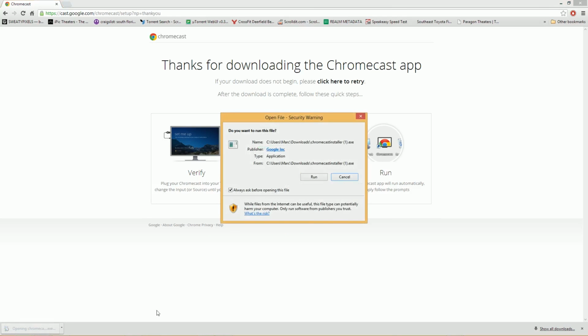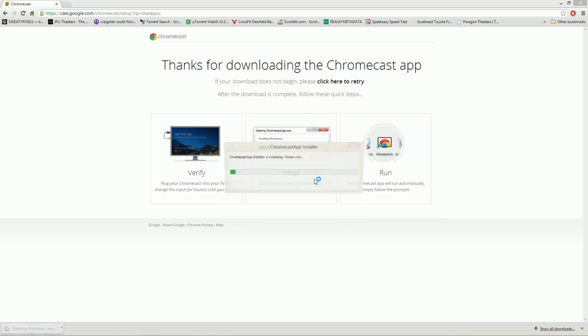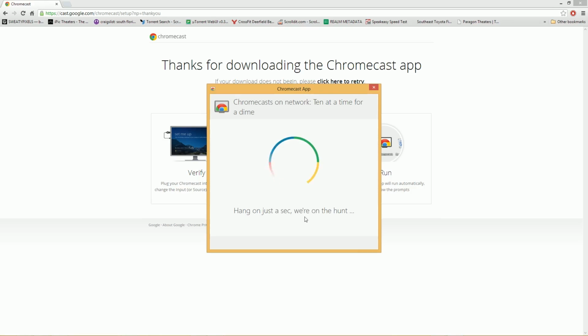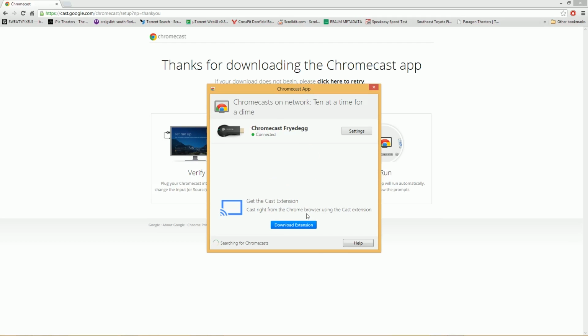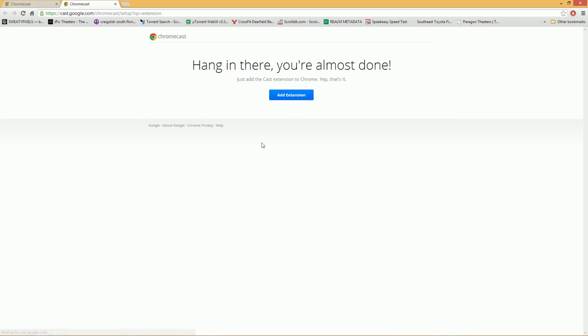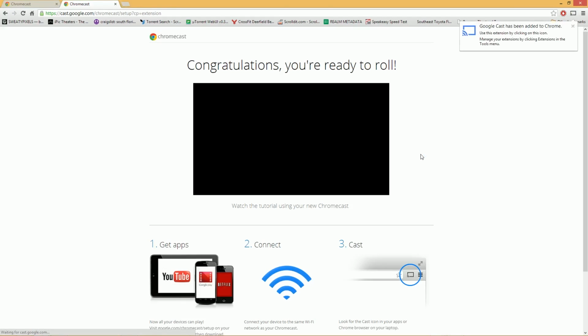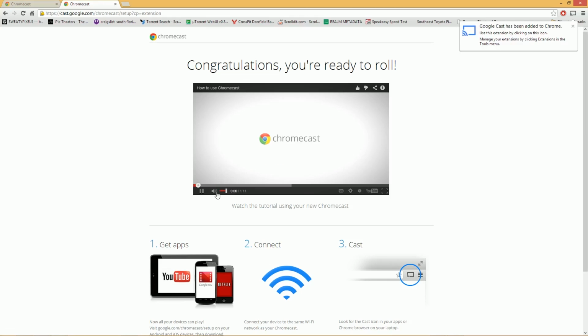Here's the app. The app should automatically also install the Chrome extension. If it doesn't, it'll ask us to. It's hooking up to my network. Okay, it doesn't automatically install the extension. I'm going to click download the extension and add the extension. You're going to see it pop up here by my ad blocker. All right, so we now have it.